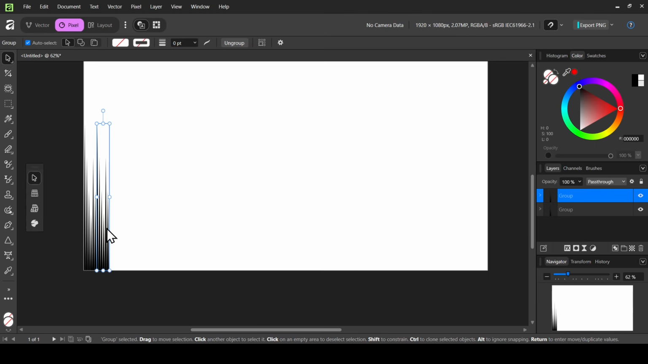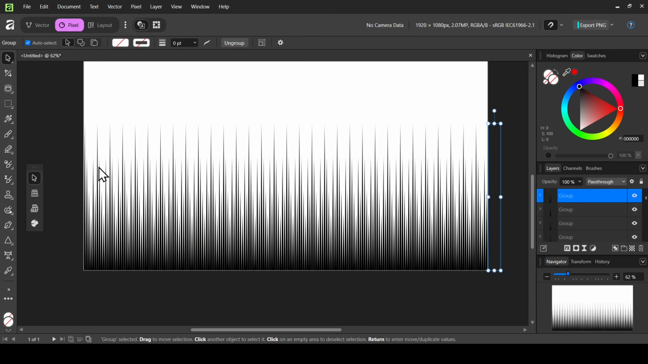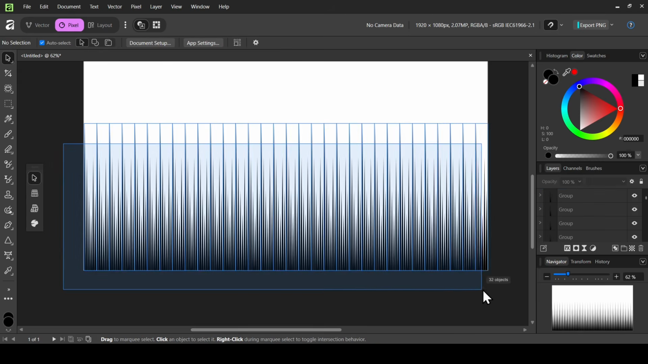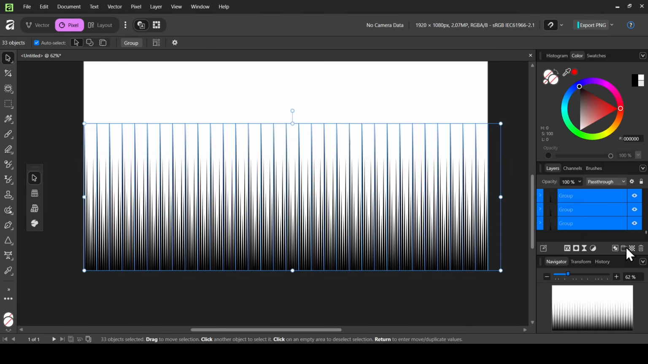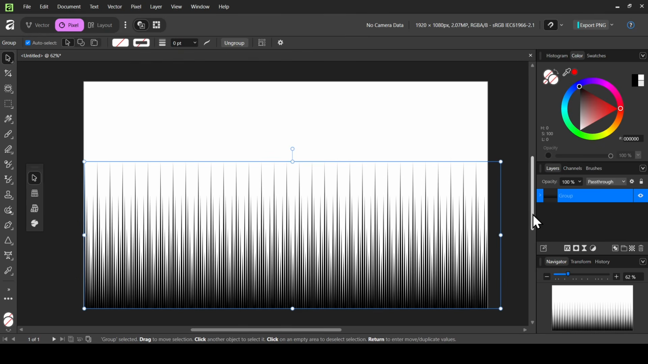And now just hold the Control key and the J key down to create duplicates until it fills all the canvas here from left to right. This is going to use the power duplicate feature in Affinity. Now I'm just going to select all the shapes and then group them. I'm just going to center my canvas.